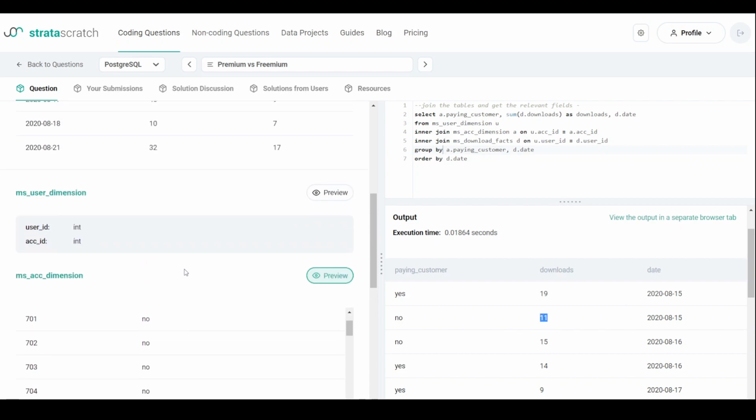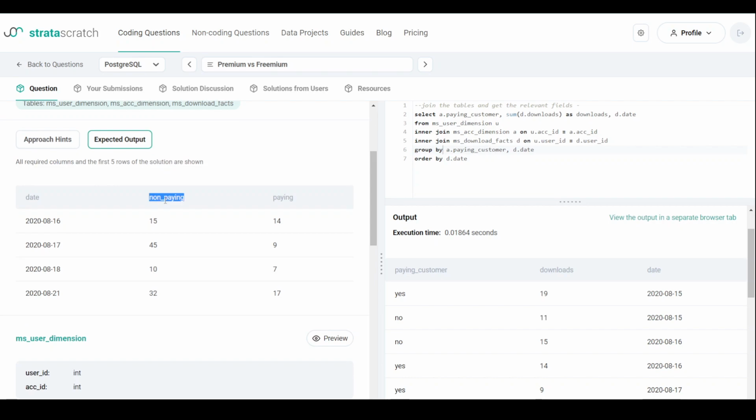So we want output something like this. Let's suppose we have this 16th date. For 16th, we are getting two rows, but we need them in a single row, which will have two columns, non-paying and paying. So non-paying is 15 and paying is 14. So basically we want to get these two values in column format, not in the row format. So to do that, we will use a case when statement. So I'll tell you how to do that.